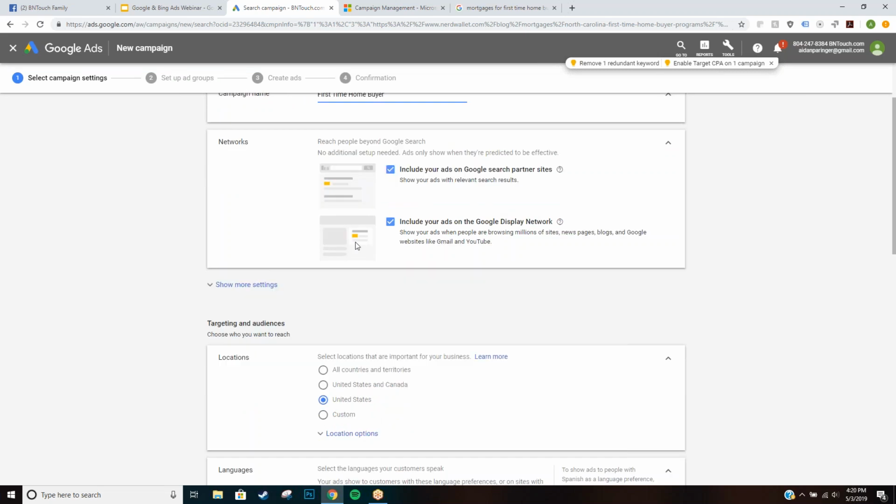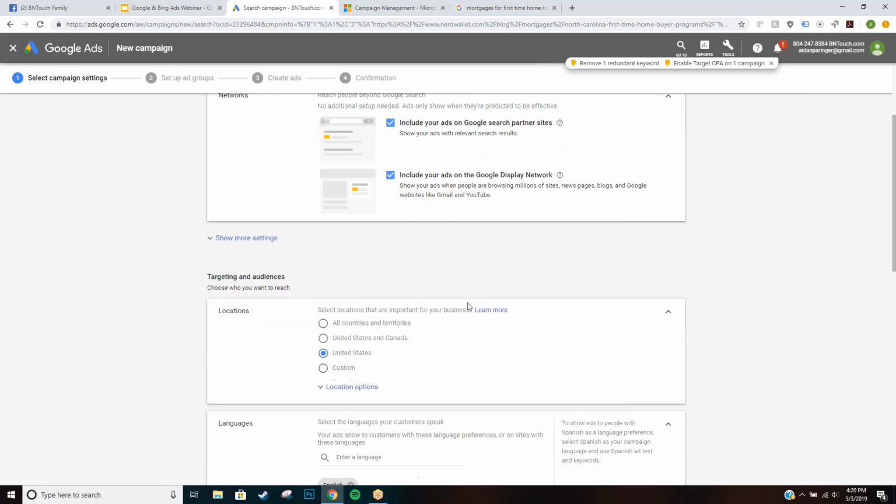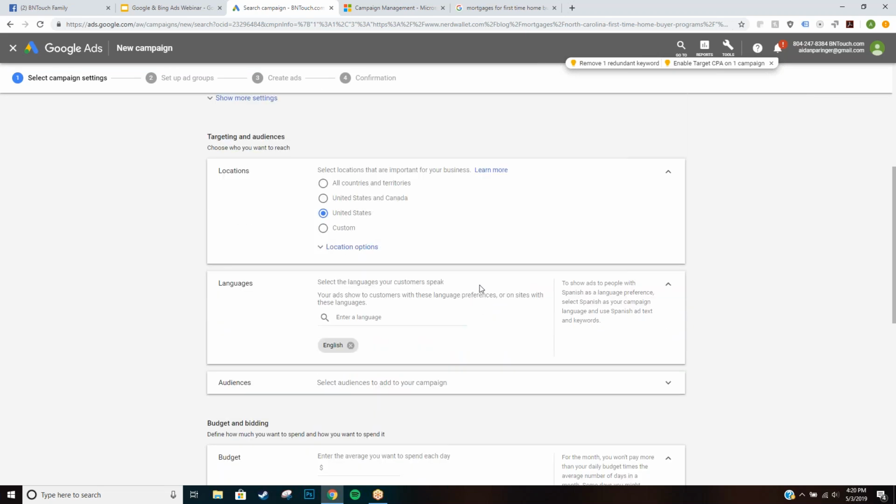Okay, and then again, the display network is going to show up on third-party websites related to your keywords. So if you're again looking for first-time home buyers, then this will put your ad onto websites that are talking about tips for first-time home buying or best lenders for first-time home buyers. Okay, so I'd recommend keeping both these on. Again, it's just going to give you more people you can reach with your ad.